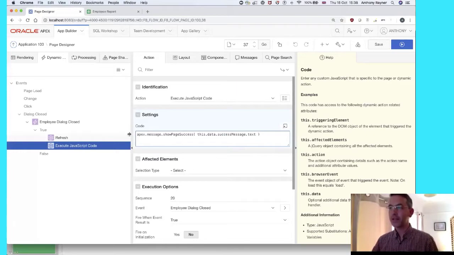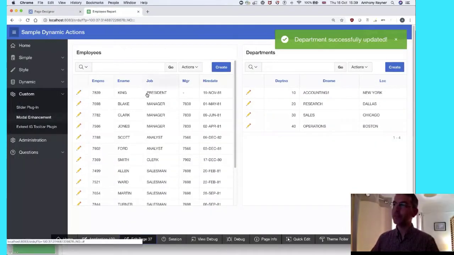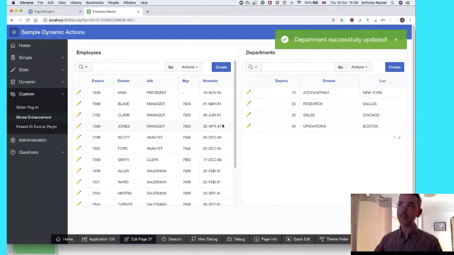But yeah, it's a simple call to this one API, and we can also drill into the data that's passed in from the event and pull out that success message. So that's how it works. Just one dynamic action takes care of all of that functionality for those regions on the page.